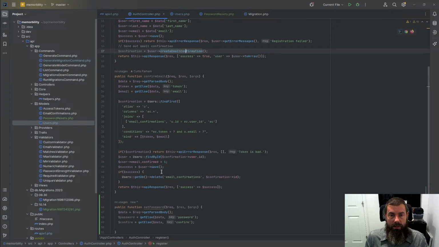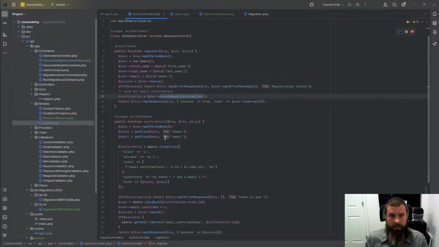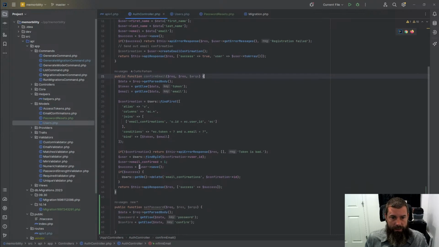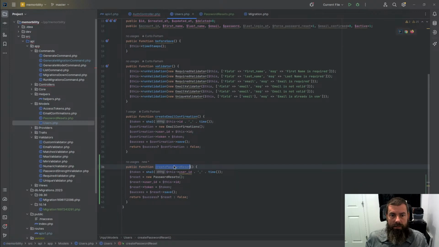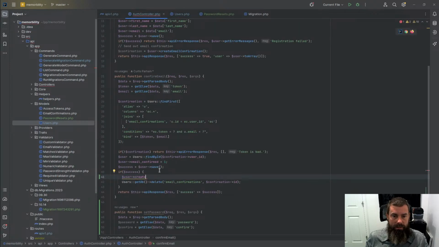So in our auth controller, inside this confirm email, we have our user object already right here. And so what we'll do is let's go ahead and do user create, dang it, what did I call that? Create password reset. Been a long day, guys.